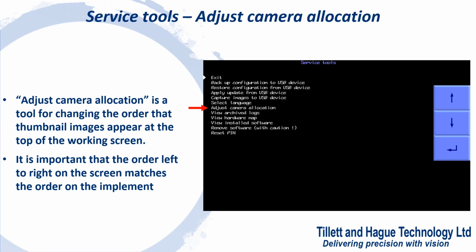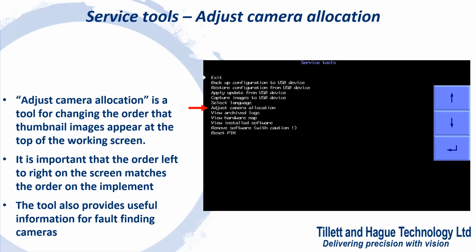You can also reorder cameras by physically changing their position. But this tool is simpler and avoids any potential alignment issues when moving cameras. Note that it makes no difference which of the implement module's camera connections are used. It is the camera, not the port, that is recognised. The tool also provides useful information for fault-finding cameras.